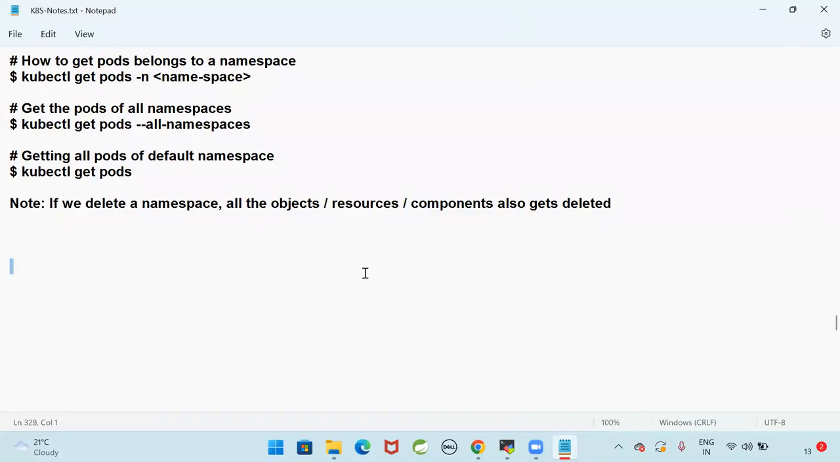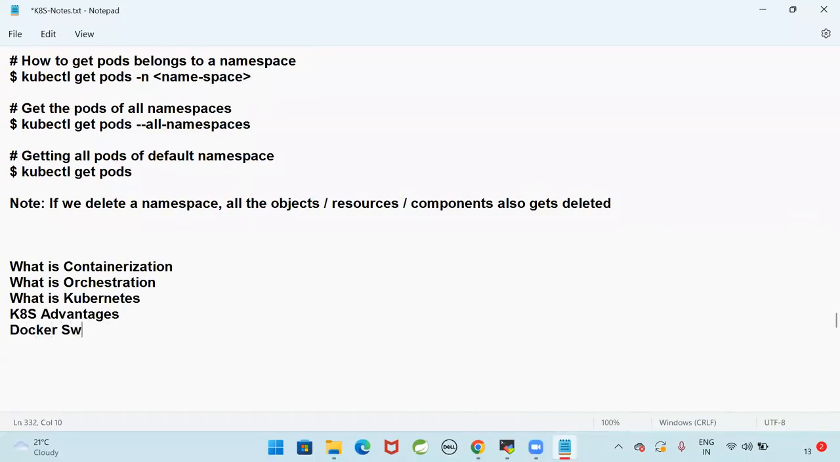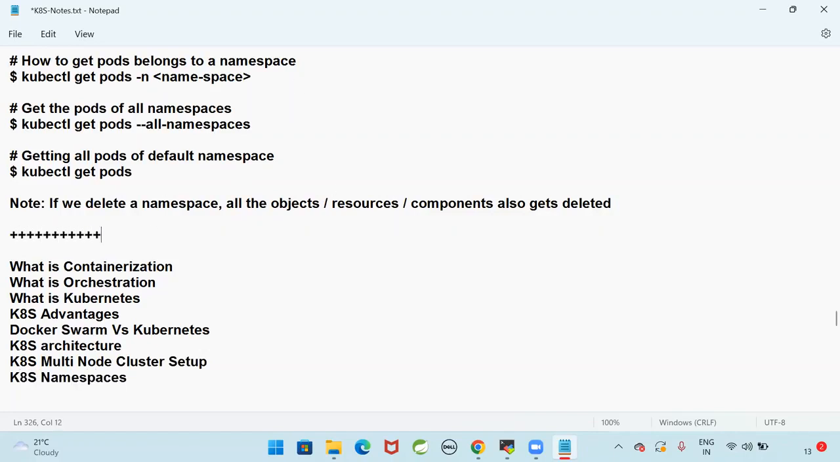In Kubernetes, as of now, we understood what is containerization, what is orchestration, what is Kubernetes, Kubernetes advantages, Docker Swarm versus Kubernetes, Kubernetes architecture, architecture components, Kubernetes multi-node cluster setup, and Kubernetes namespaces. This is what we learned so far in our syllabus.